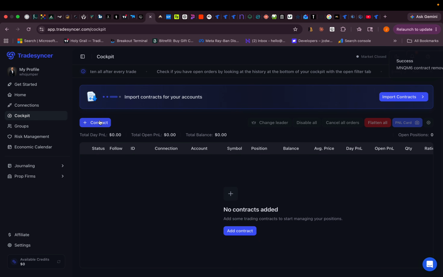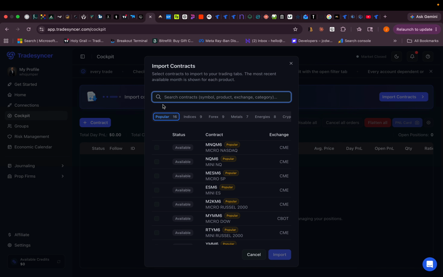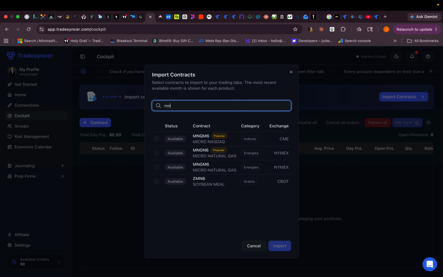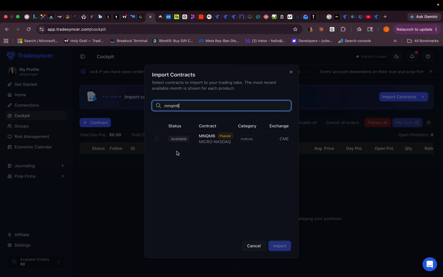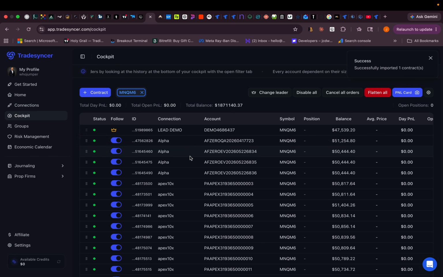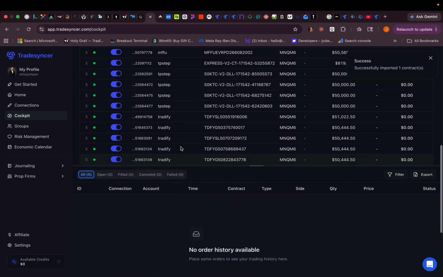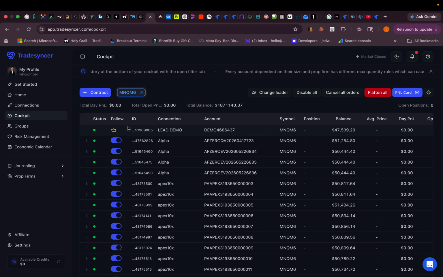Oh shit, that just deleted everything. Let's go ahead and import the contract first. That's my bad. MNQM6. Click it. Import. Boom. Here we go. Now they're all turned on following my lead.